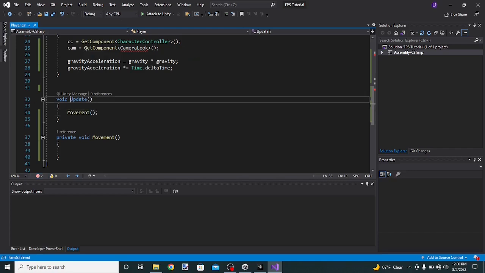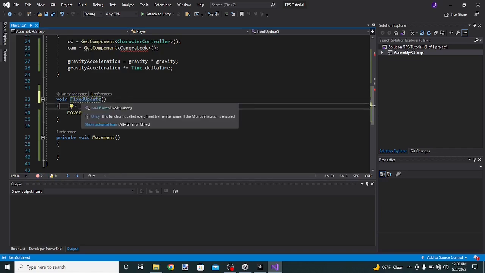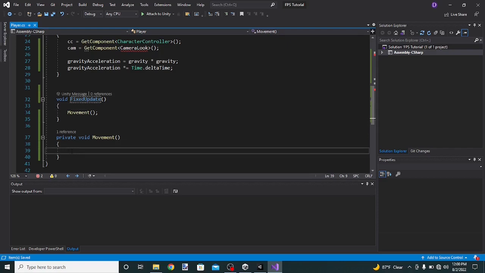But we'll actually change Update. Instead of Update, do FixedUpdate. This is something that gets called less often than Update. It's basically based on time, the time that's going on in the project, not the actual frames. So this is gonna be needed so we're moving smoother and jumping works better.